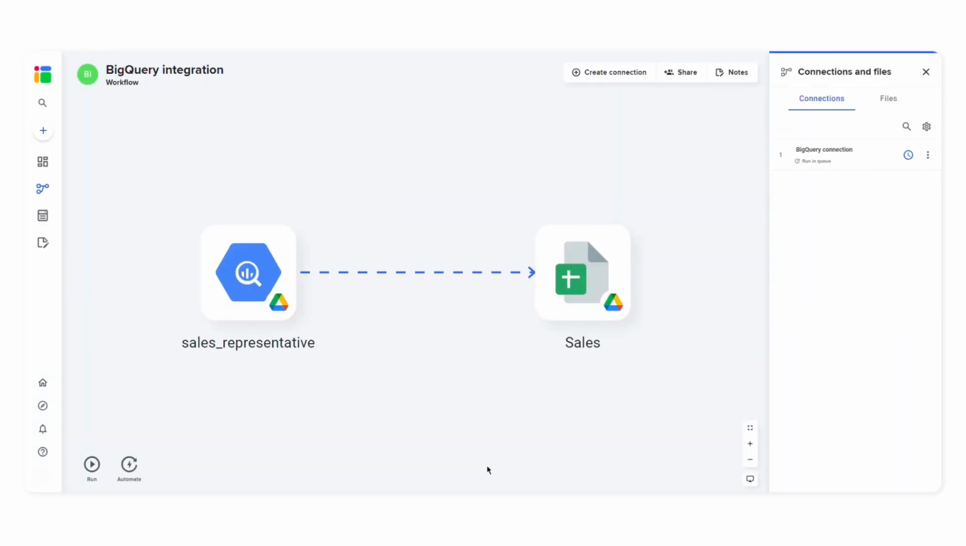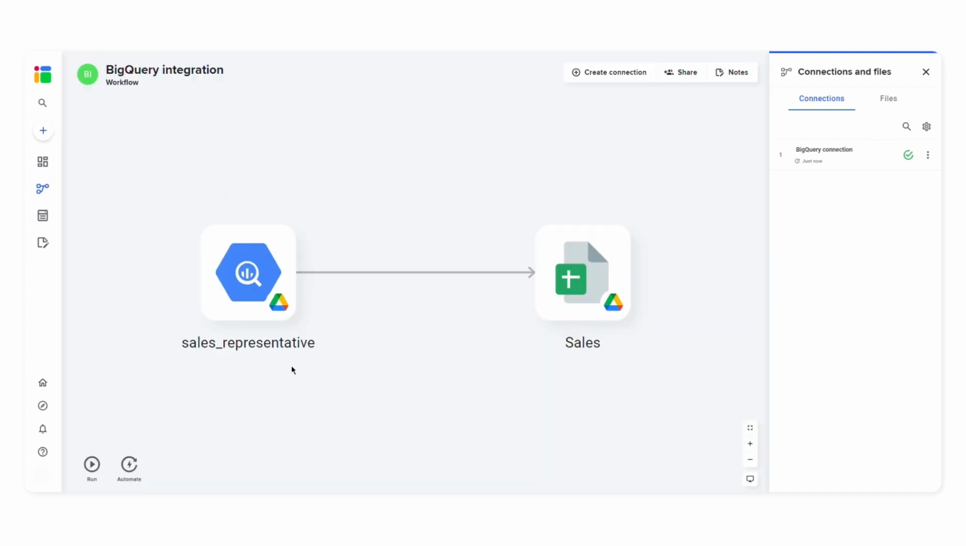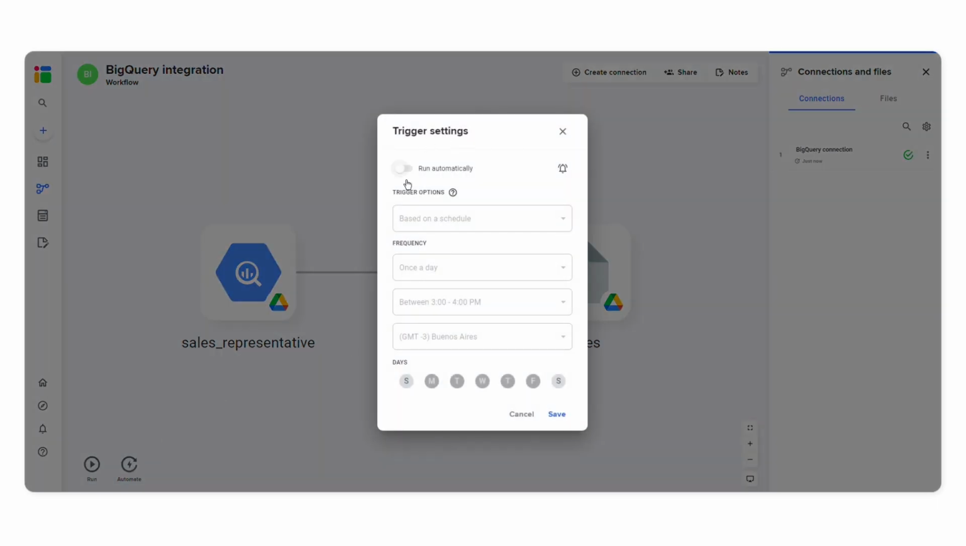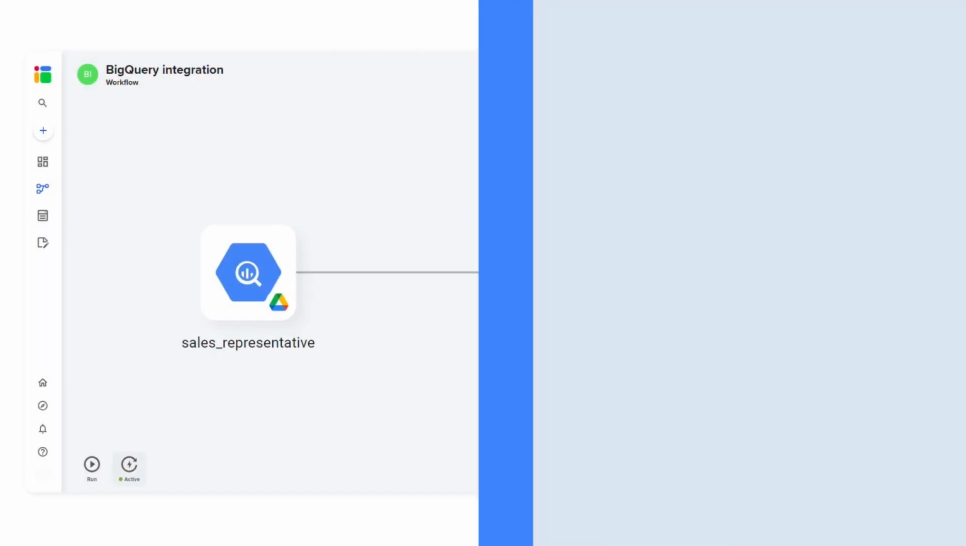Sheetgo has transferred data from BigQuery to Google Sheets automatically. Now you can transfer data from BigQuery and update your Google Sheets whenever you want by pressing Run. You can also set up automatic transfers if you click Automate. Click Run automatically and select how often you want to transfer your data. That's how you can connect BigQuery to Google Sheets automatically.